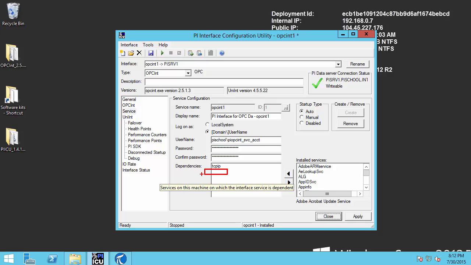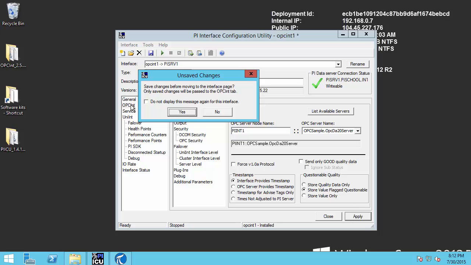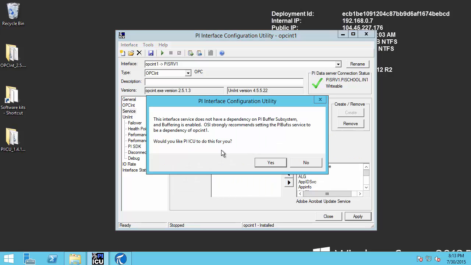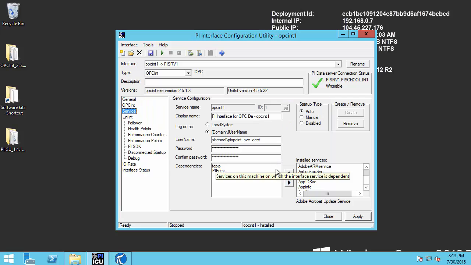And that's where these service dependencies come into play. To set that up, PIICU does most of the work for us. We can click away from this service tab here. Yes, it has to save changes. That's fine. Then when we go back into service, it tells us about this dependency, and we have the PI Buffer Subsystem now enabled, as well as an interface that's configured, and whether we want there to be that dependency, and yes, we do. So now it adds in the PIBUFFSS for us. All right, we're finished here. Let's just click Save at the top.